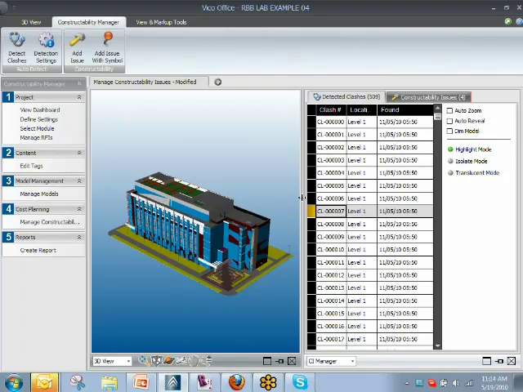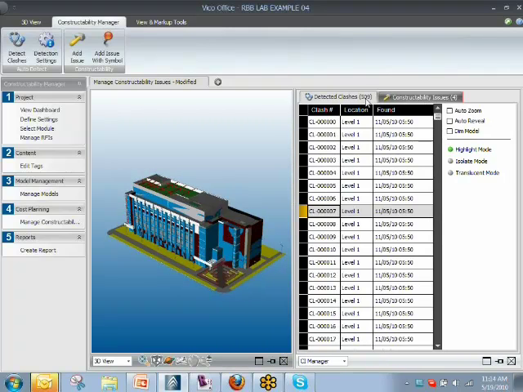This is quite a list, 509 items. The reason why this is such a long list is that all of the columns in this project were modeled in such a way that they penetrate the slabs. So it's a hole punching column type.